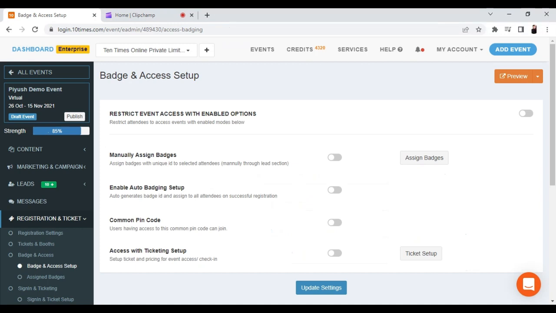Organizers can do the required settings from the dashboard itself for registration and setting up badges, tickets, and pins for them to sign in. Kindly go through the steps that I'm explaining to help you set up the badge setup. For badge setup, the first is manual assigning of badges. First, we need to turn on the Restrict Event Access with Enabled option toggle button.